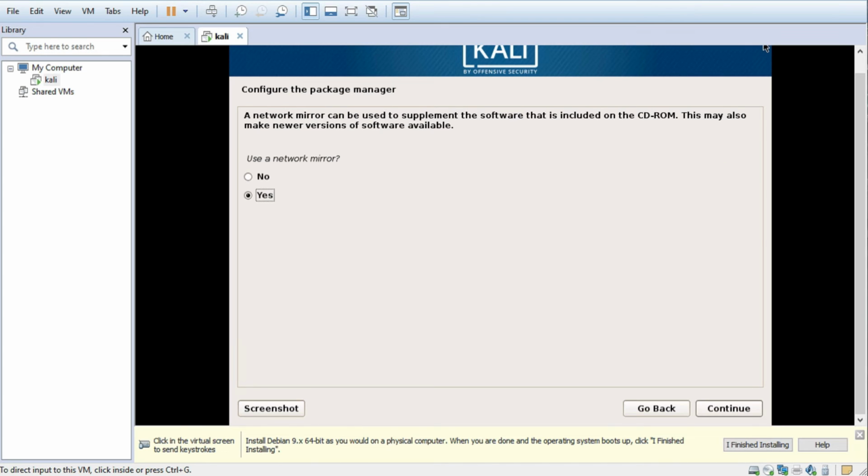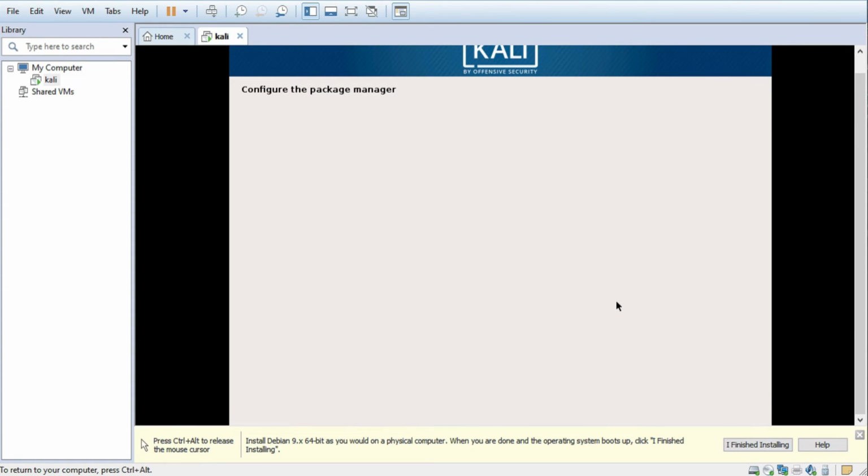So now you can see it will ask, do you want a network mirror or not? For now you can click on no and click continue. It will ask to configure the package manager. Just wait until it loads. It will take some time to load.